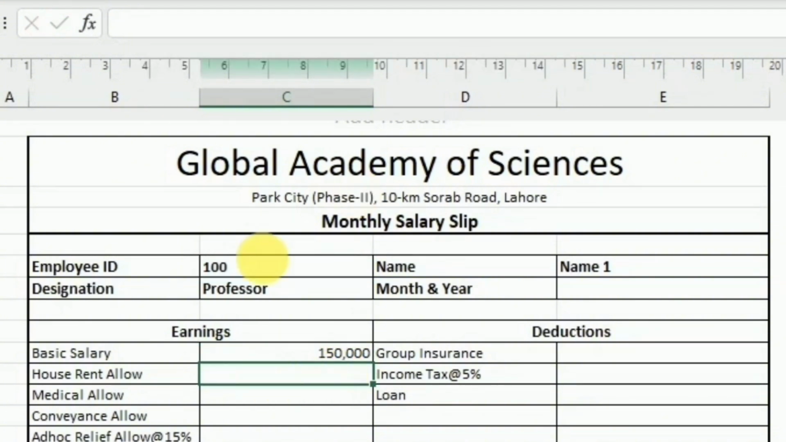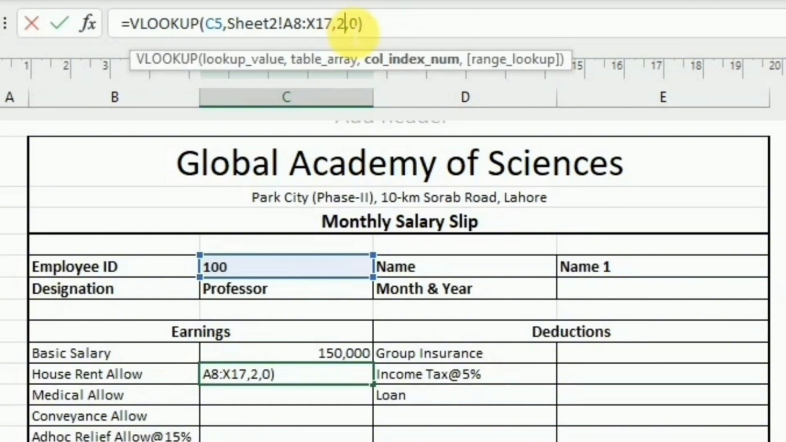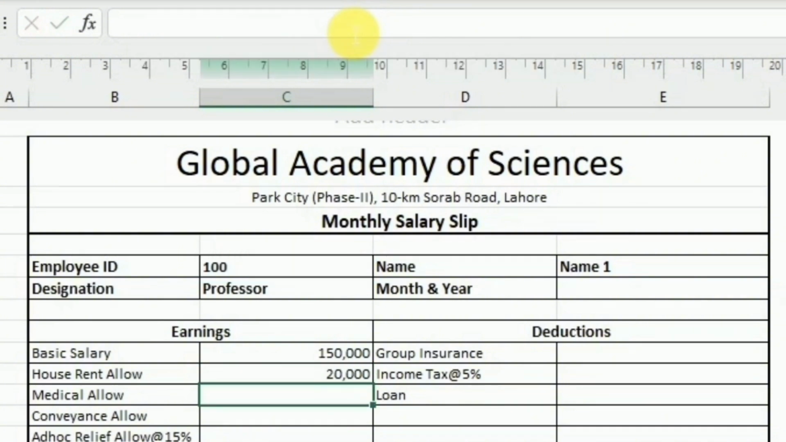For house rent, again the same formula. The only thing different is the column index number, that is 8. So I'll write 8 and press enter, and similar will be done for all the information, and you will be getting all the information automatically from your salary sheet.